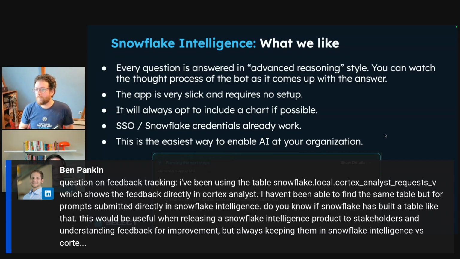Like tracking the thumbs up, thumbs down? Snowflake Intelligence just uses the analyst under the hood. So the feedback that they give there shows up on the Cortex Analyst screen. But what if it hit the search, right? Yeah, I'm not sure how that shows up. Okay.